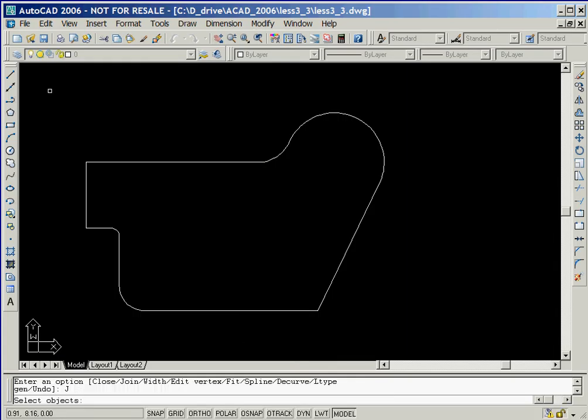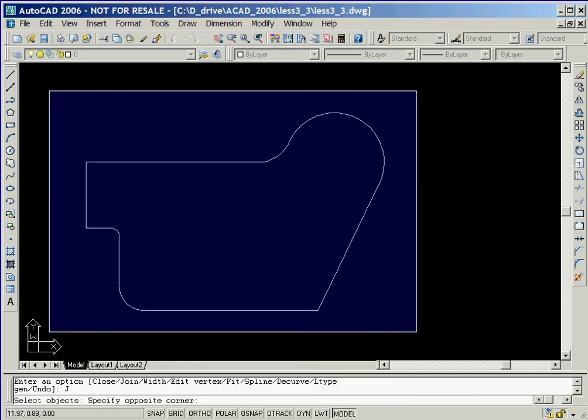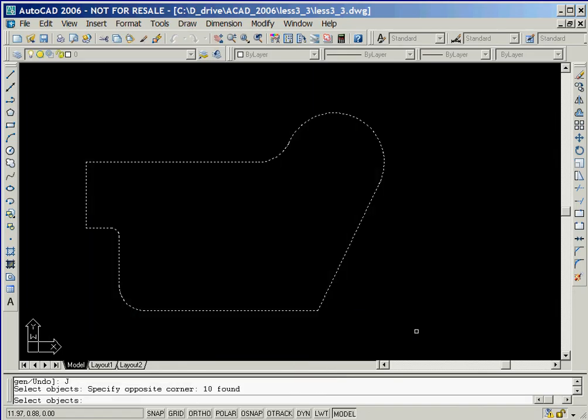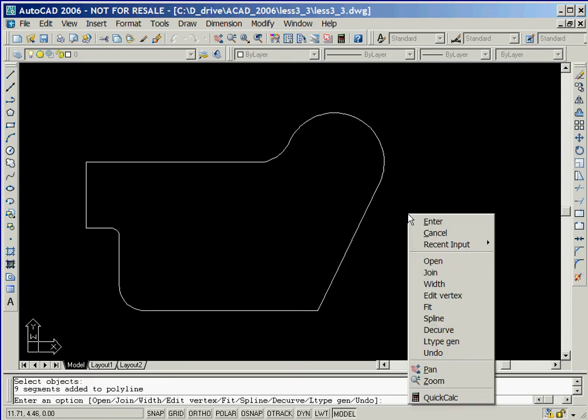In order to select the other lines and arcs, we'll place a selection window around them. This is done by clicking the left mouse button and holding it down while dragging the cursor to the opposite corner of the window. We now click the left button once more to define the window. And now we'll right-click to accept the highlighted objects. We'll now right-click again and select the Enter option to end the polyline command.